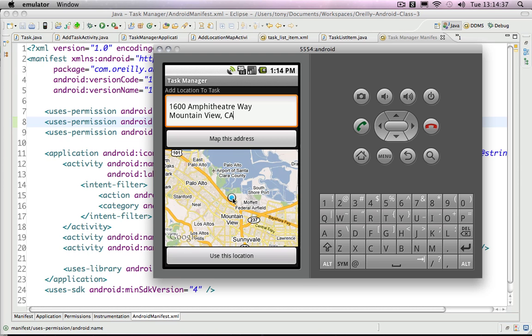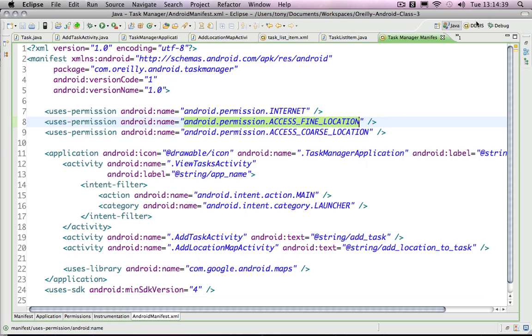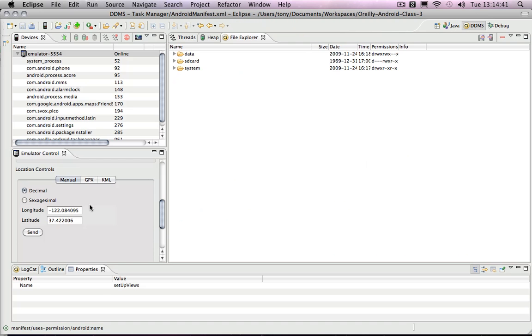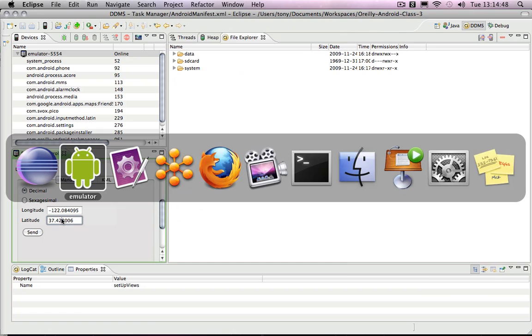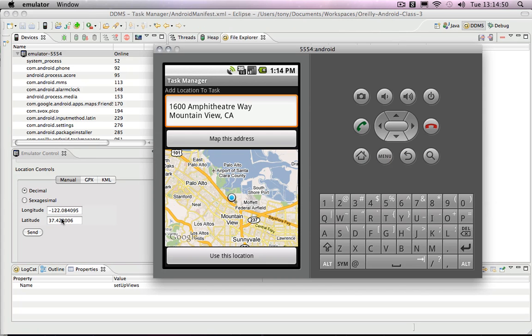same address. And that's inside the DDMS perspective. One more time, that's the lat long that is defaulted inside of there, which is Google headquarters. Okay, so to sum up, if you don't see your location, you need to add those things to your manifest.